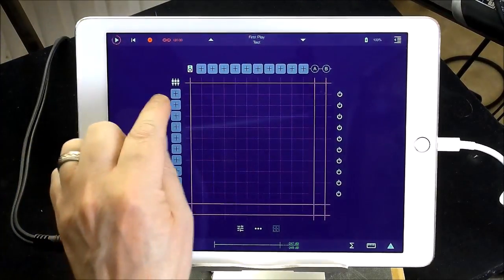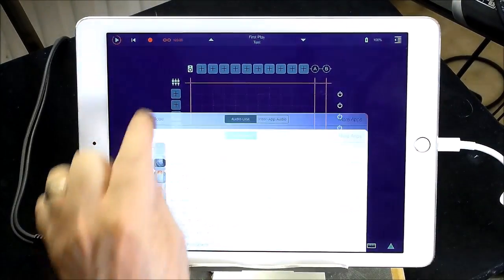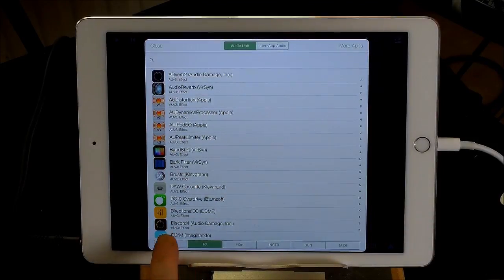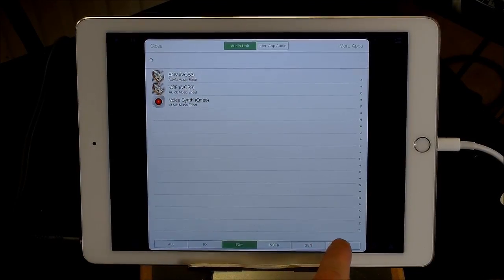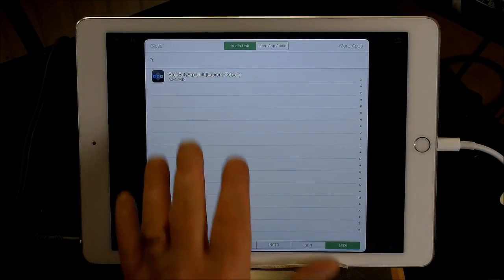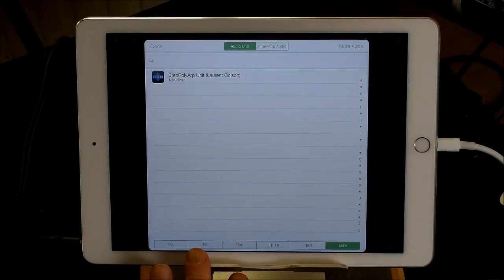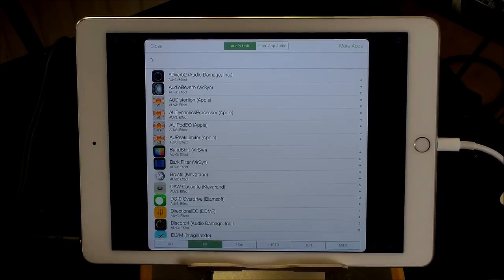Okay? So you hit this little plus button here, and it will bring up all, or effects, FM. And then in MIDI effects, so you see step poly op unit, that's a MIDI effect. That's where Rozeta should be, but they're not. But it doesn't matter because you can still use them. So I'm just going to show you how you set them up as well.